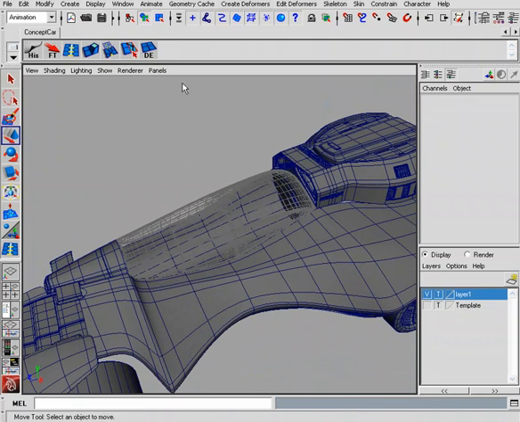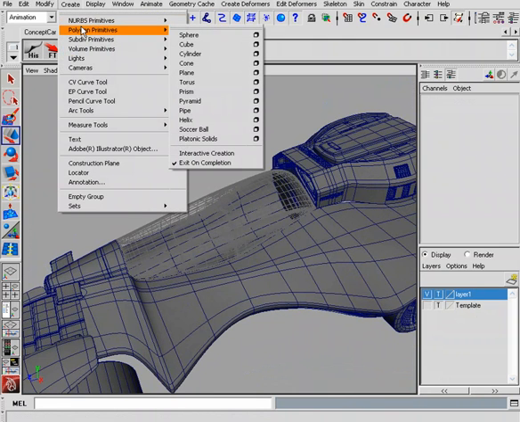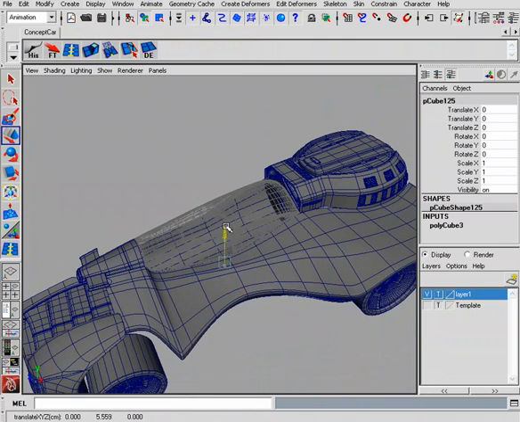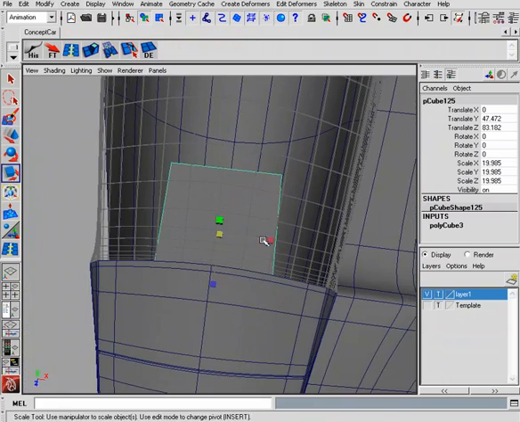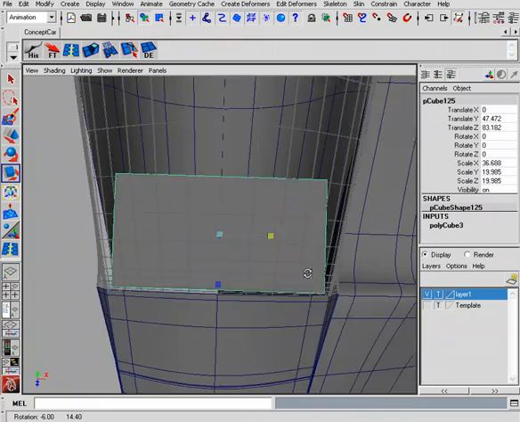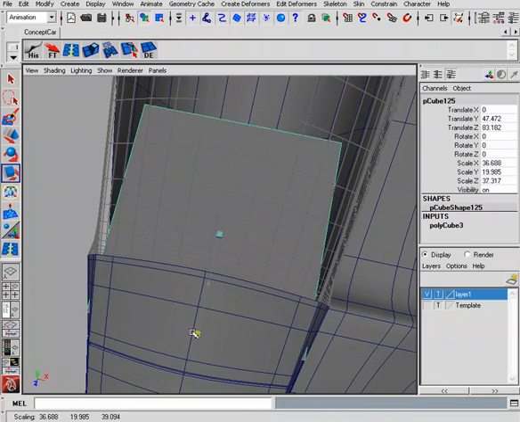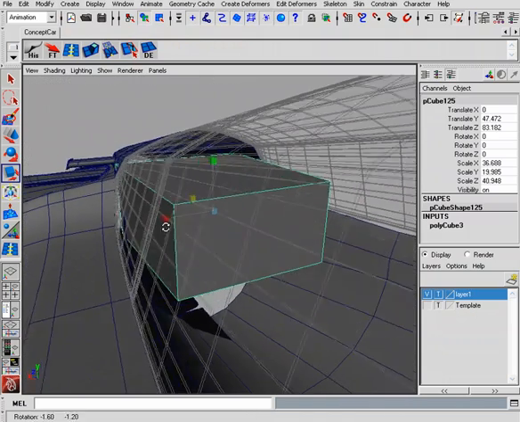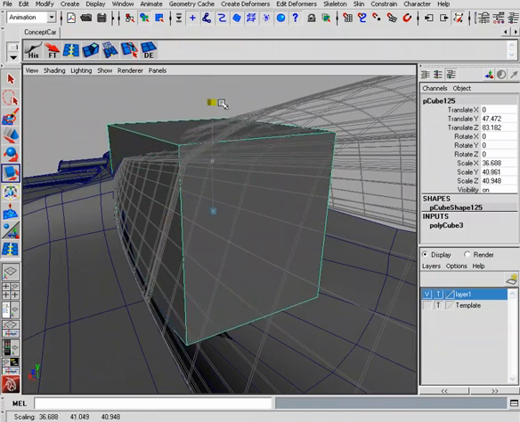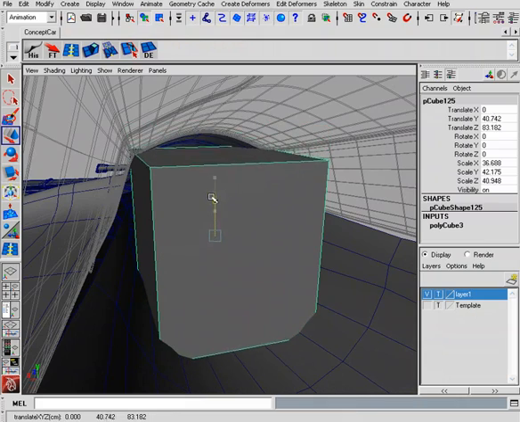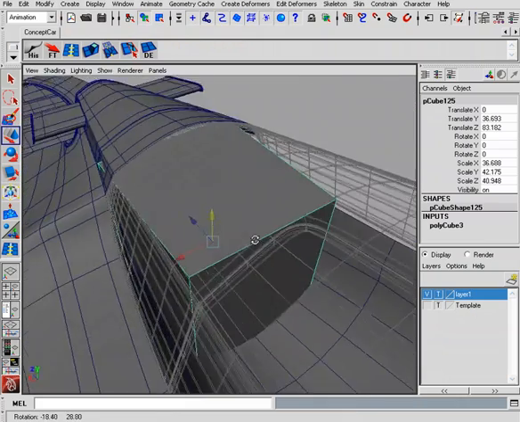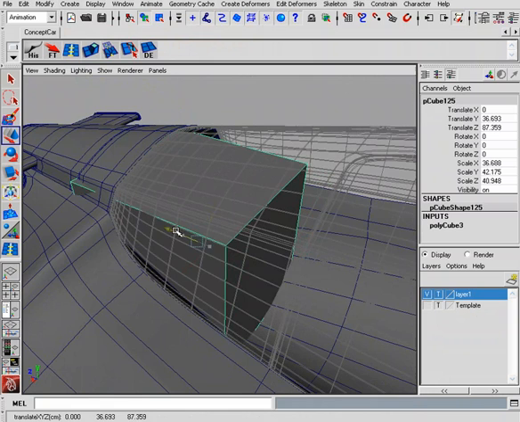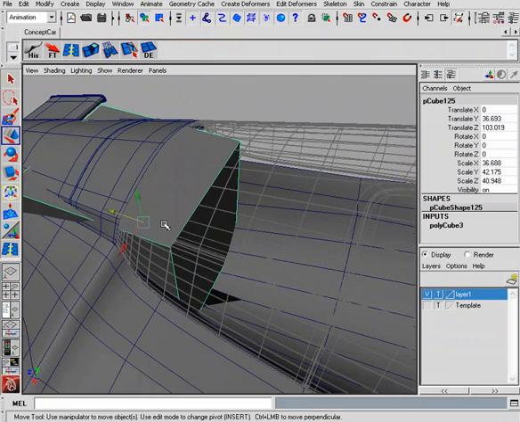And now we can bring in just a polygonal cube. Bring this up to the front here. Let's scale it out. Scale it back in. Okay. Give it some height. We can penetrate down into that interior if we wanted to. And we'll move it back.